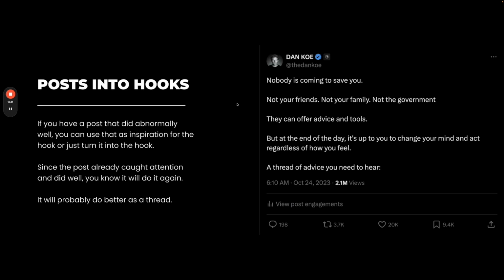Now, another way to come up with hooks is to just turn your best performing posts into hooks. So this post right here: nobody's coming to save you, not your friends, not your family, not the government. They can offer advice and tools, but at the end of the day, blah, blah, blah. This was a tweet on its own, and it did very well. It got like 5,000 likes. All I did here was just say: a thread of advice you need to hear. 20,000 likes, right?